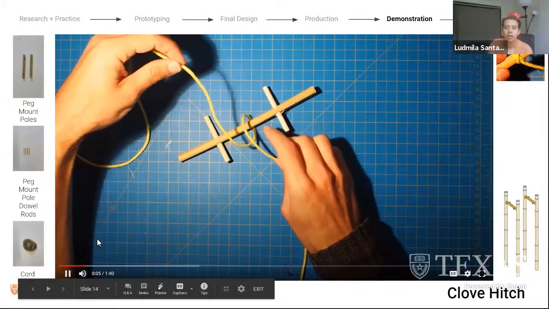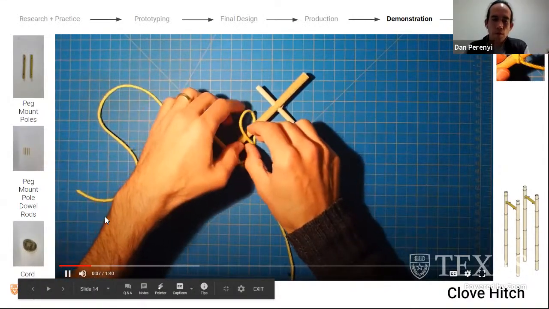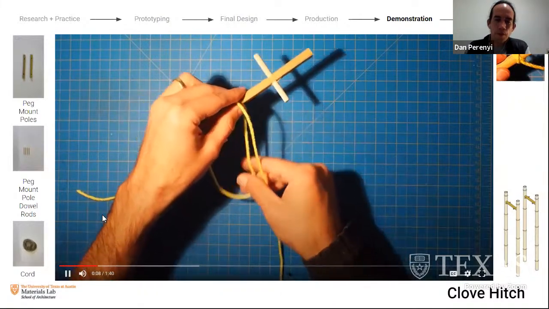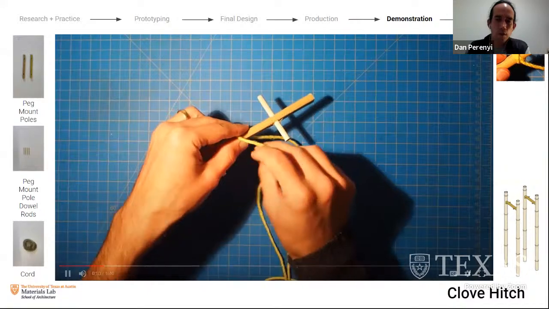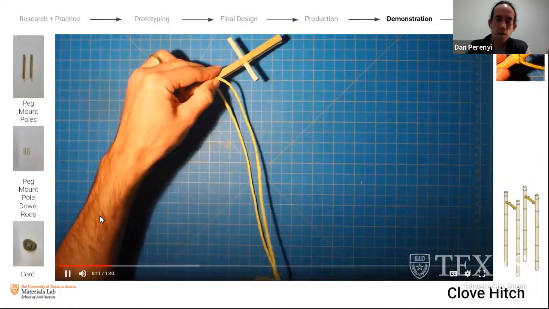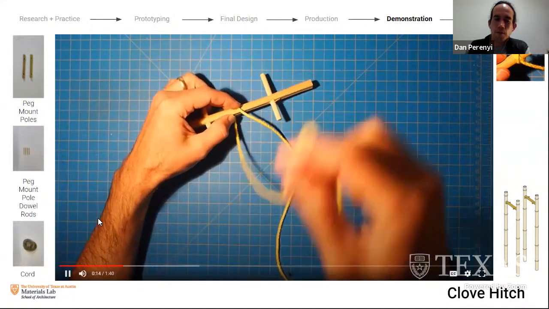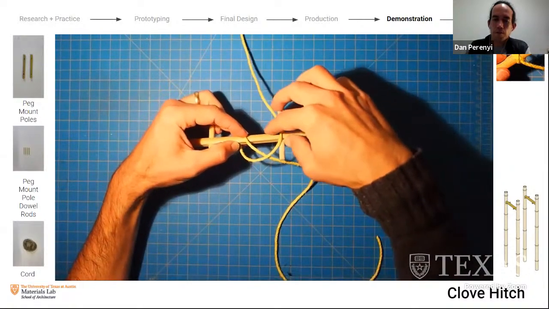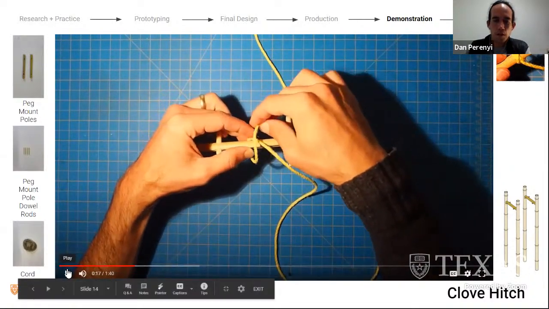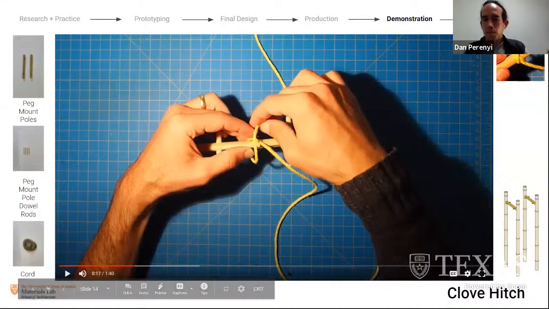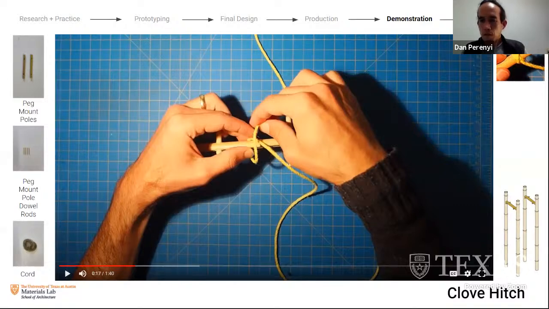So the bottom part will be going out to the left, and the top part of the cord will be going to the right. And you'll take that bottom part and loop it over to the right, over that cord. I don't actually know who asked that question, but does that help? I'm also wondering if maybe Brandon can show where he's at, if he can show a different angle or something.